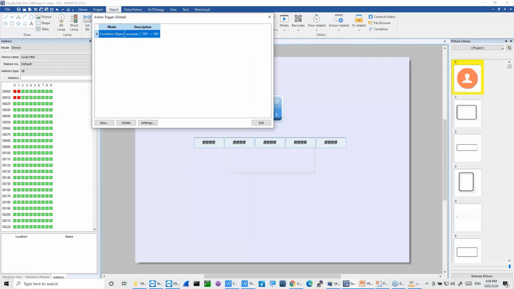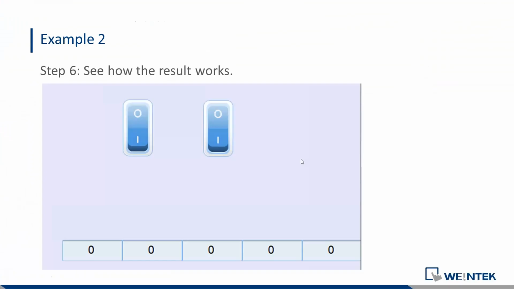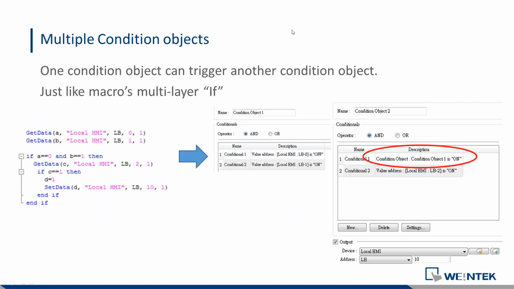So I think this example should be quite easy to understand and shows you how to use an if condition and action trigger together. And another part, as I said before, is that one condition object can trigger another condition object, just like macros and multi-layer ifs.